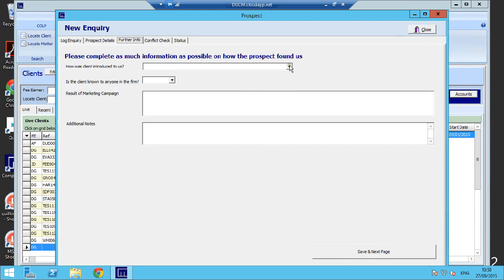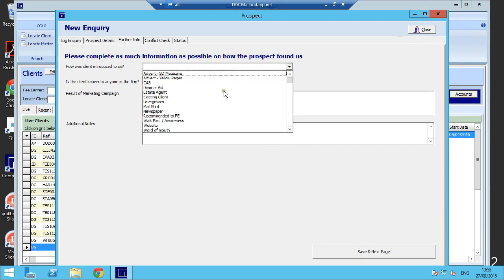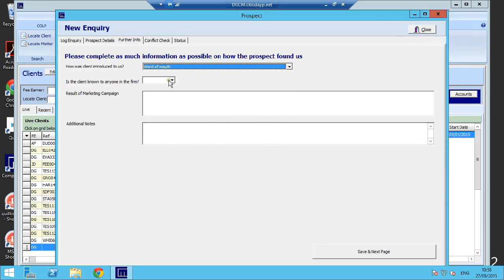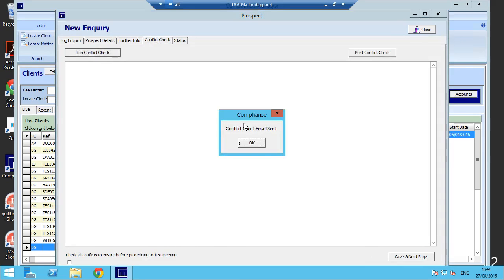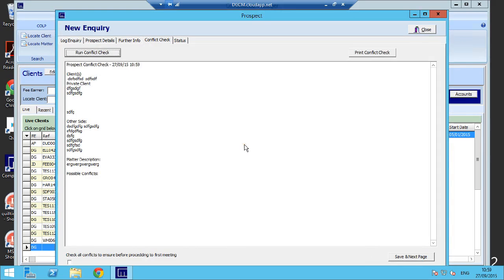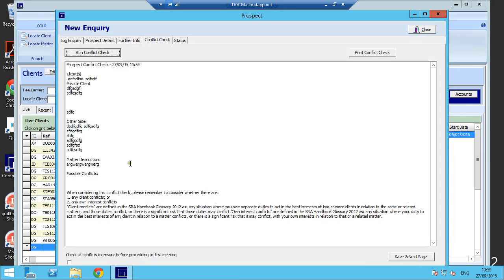Here we record how that prospect found us, and so we have the type of advertising, or word of mouth, etc. And we can also put some additional notes into the box here. The next screen we run a conflict check. Let's go across all of our databases and see if there's any reason why we shouldn't be dealing with them. This comes back and there are no conflicts listed, so we can click the box here to say that it's fine and we can proceed to meet them.